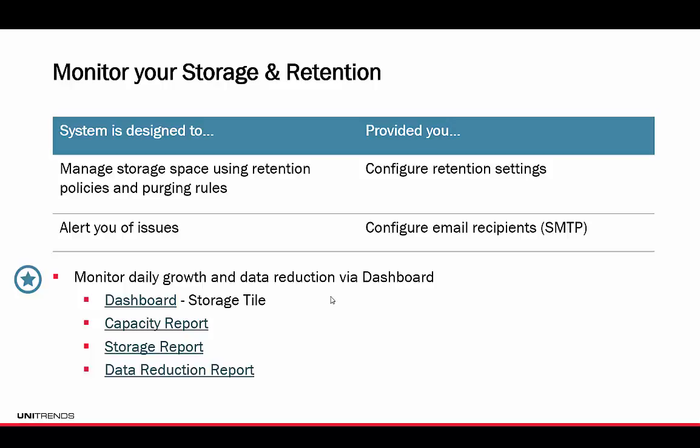Now, the system's also designed to alert you if you have issues, as long as you once again configure your email recipients and your SMTP server settings. What you really want to look out for when you're monitoring your systems and you're looking at storage and retention, you want to monitor your daily growth and data reduction via the dashboard. We're going to talk about the dashboard, the capacity report, the storage report, and the data reduction report. These are probably the four really critical reports that help you monitor your storage and retention.